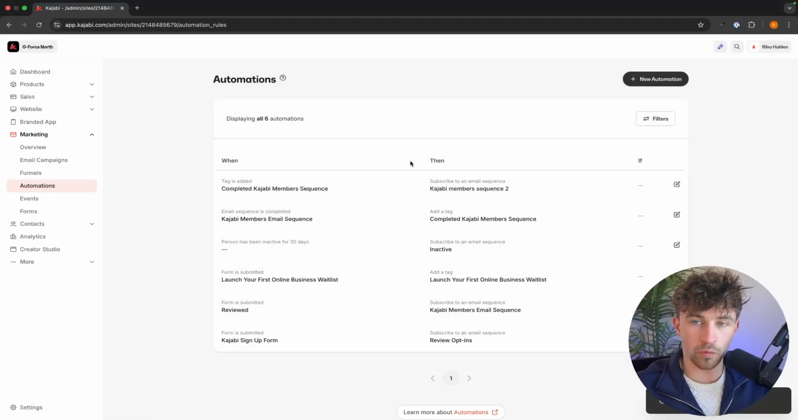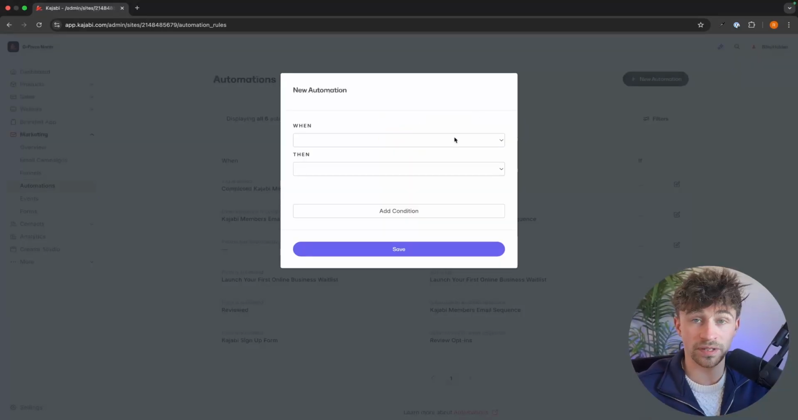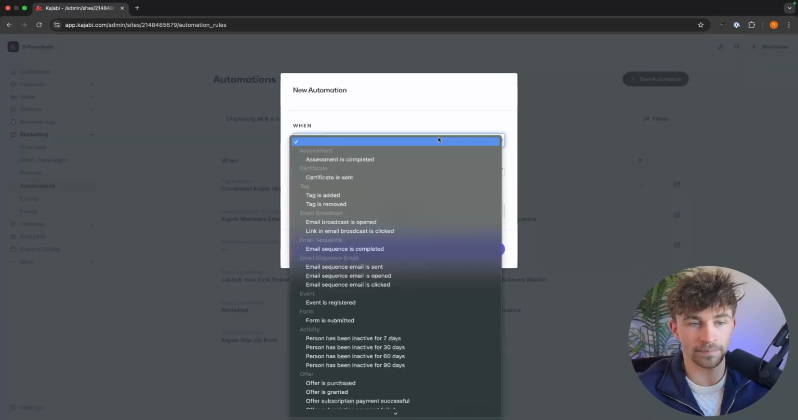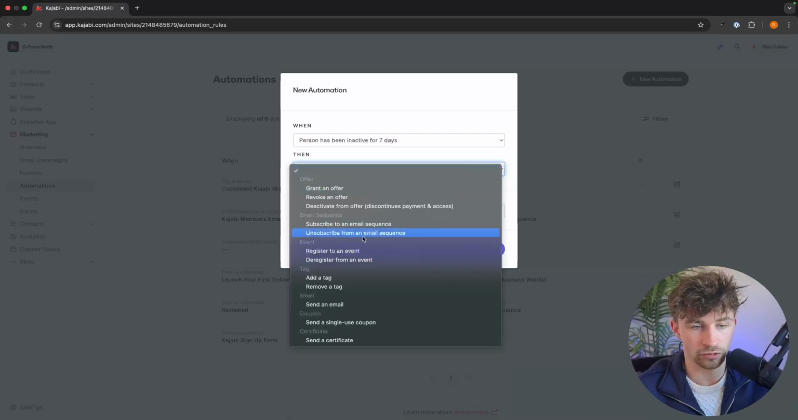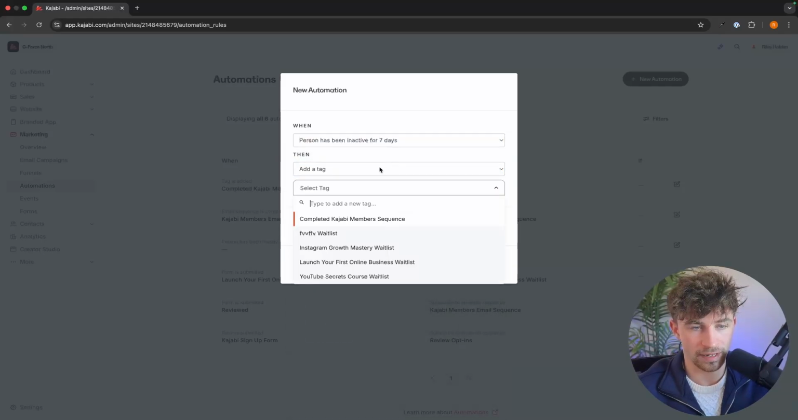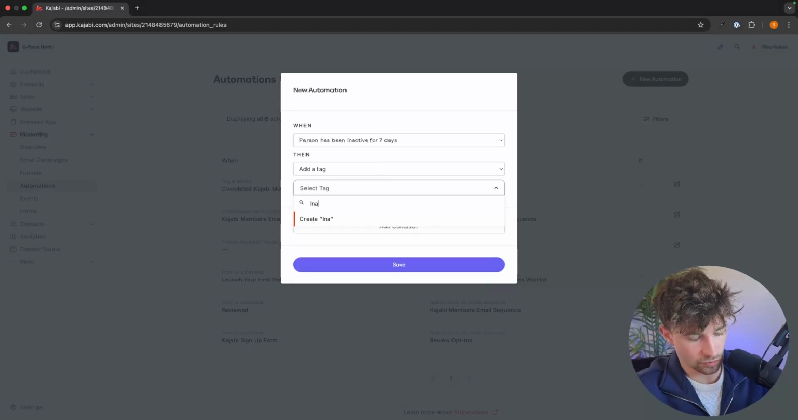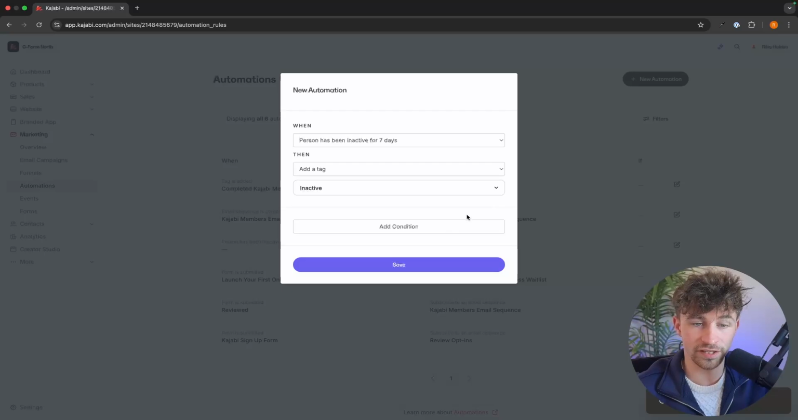Right? Now, what we could also do is we could say if somebody's been inactive for a certain amount of time, we can tag them as that as well. So we could say when somebody has been inactive for 7 days, we could go in here and add a tag. And for the tag, we're going to add a new one. We're going to say inactive. Right? And then we can do it this way as well. Now they have a tag.